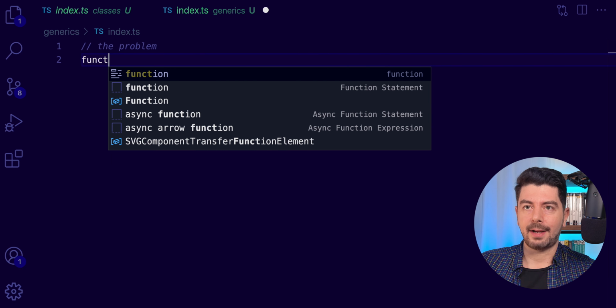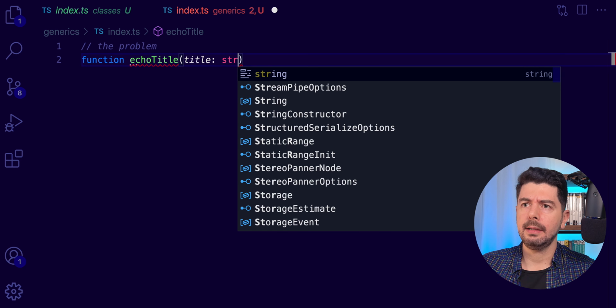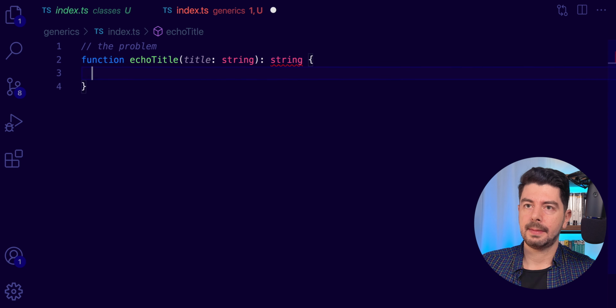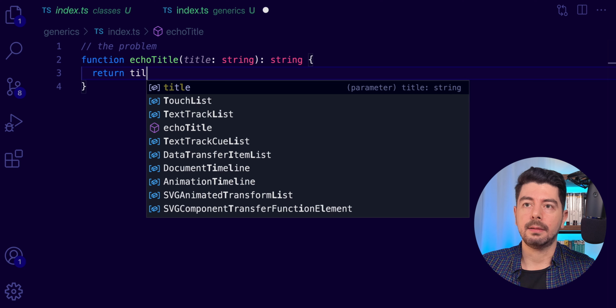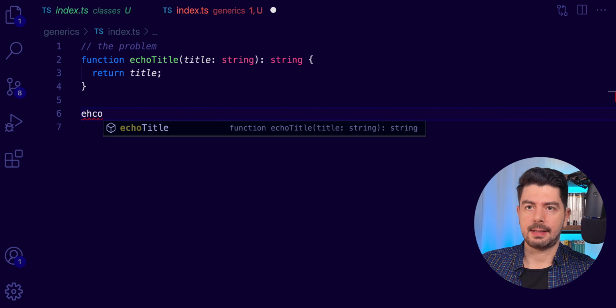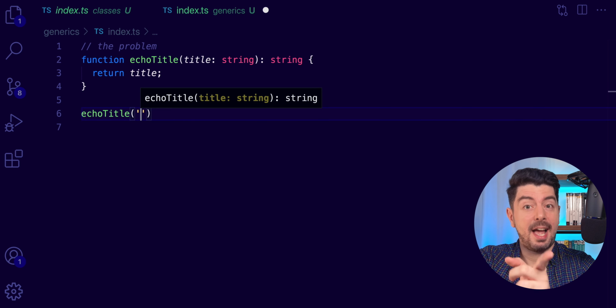Consider the following function. It echoes a title. Obviously, it accepts the title, which is a string, and it also returns a string. And all I want to do here is just return the title. Now let's call this function and pass a title. I wonder what this should be. I have an idea.